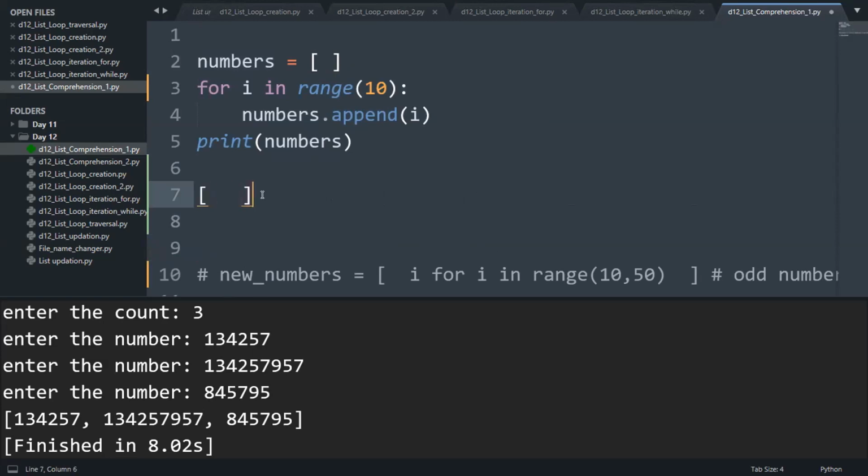Repeat the step. See, the empty list is created. What is the second step? For i in range of 10. You see, no punctuation. Okay, don't forget, no punctuation. For i in range of 10.